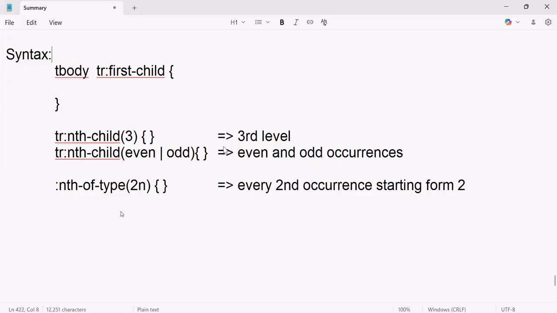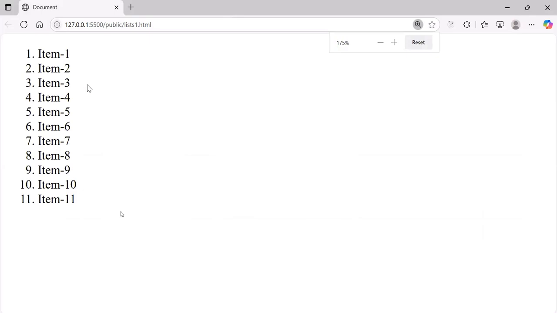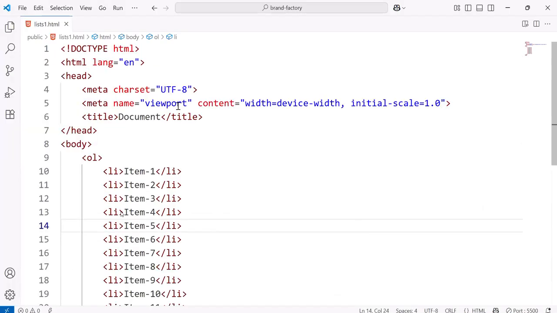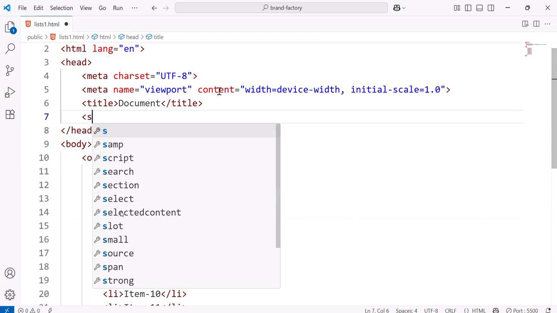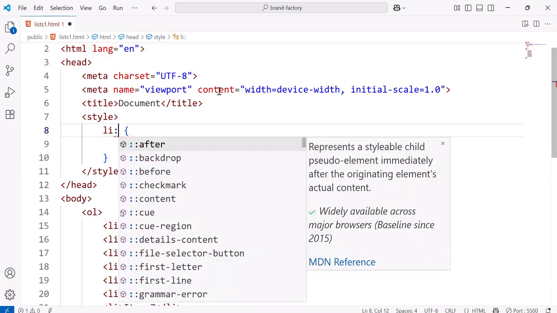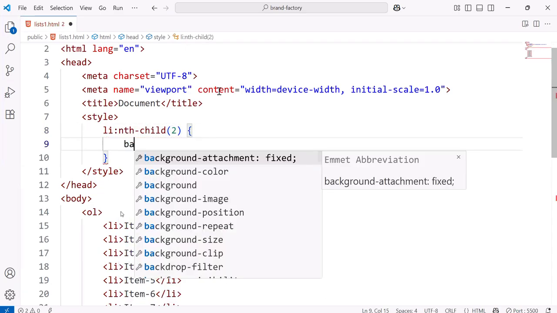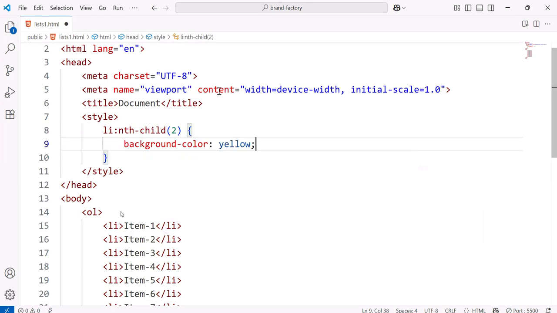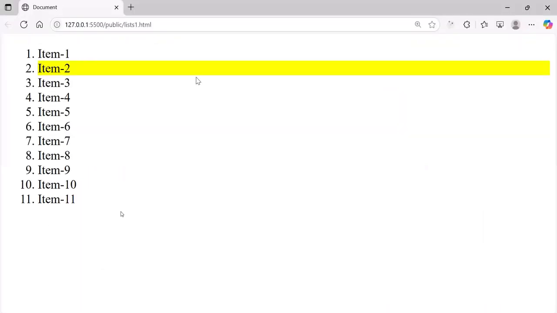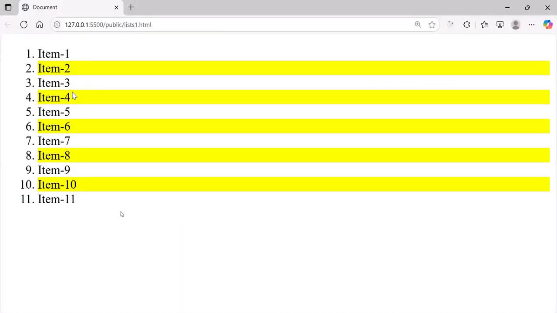Now what I want is to apply some style for them. Just for your understanding, I am giving this. Directly you can give li and li. Here I have given nth child 2, and the background color is yellow. That means it will apply for the second. Now nth child even means all even: 2, 4, 6, 8, 10.